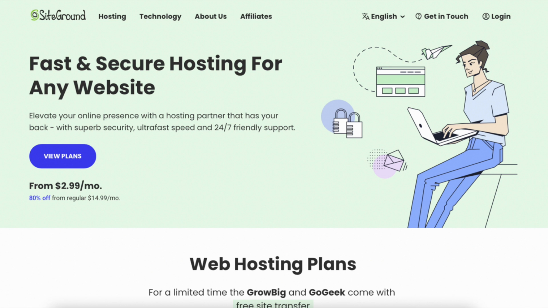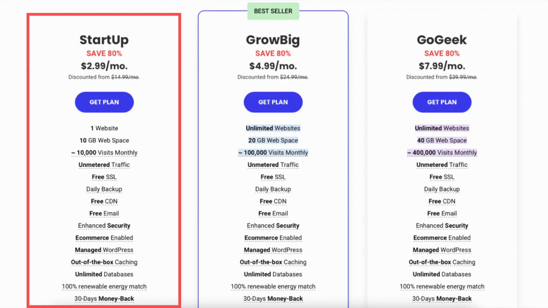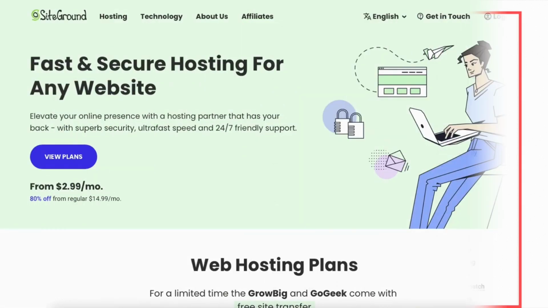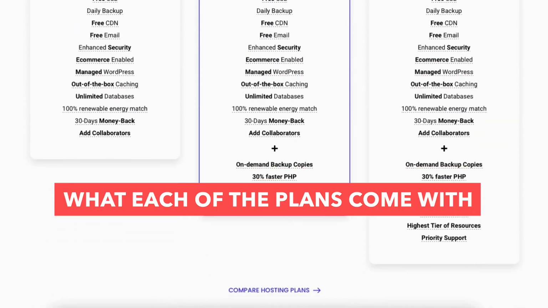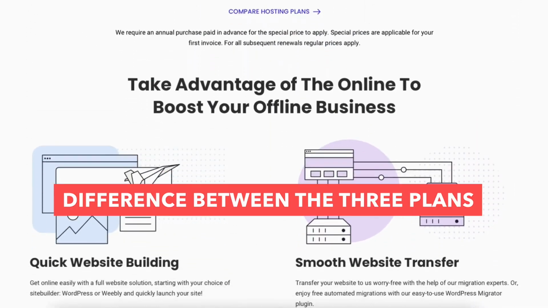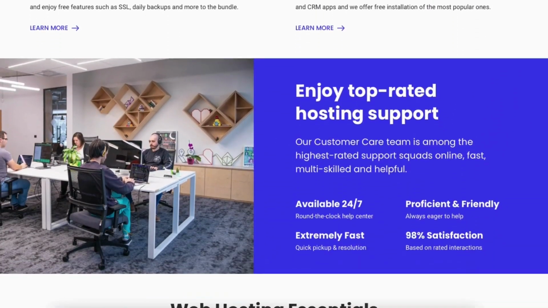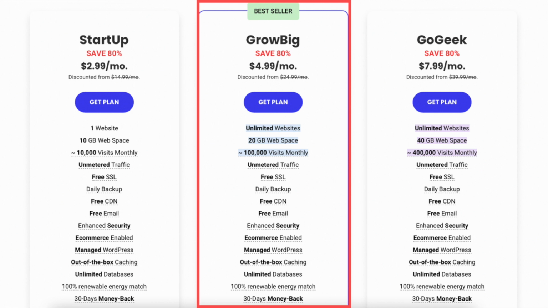In this video, I'm going to be going over the SiteGround plans so you know which SiteGround plan to choose based on your needs. I'll be going over the SiteGround StartUp versus SiteGround GrowBig versus SiteGround GoGeek plan. I'm going to be comparing the three plans in depth, going over all the features, what each of the plans come with, the pricing, the difference between the three plans, and which plan I recommend you choose based on what you will need. By the end of this video, you will know which of these three SiteGround web hosting plans to choose: the SiteGround StartUp, SiteGround GrowBig, or SiteGround GoGeek plan.